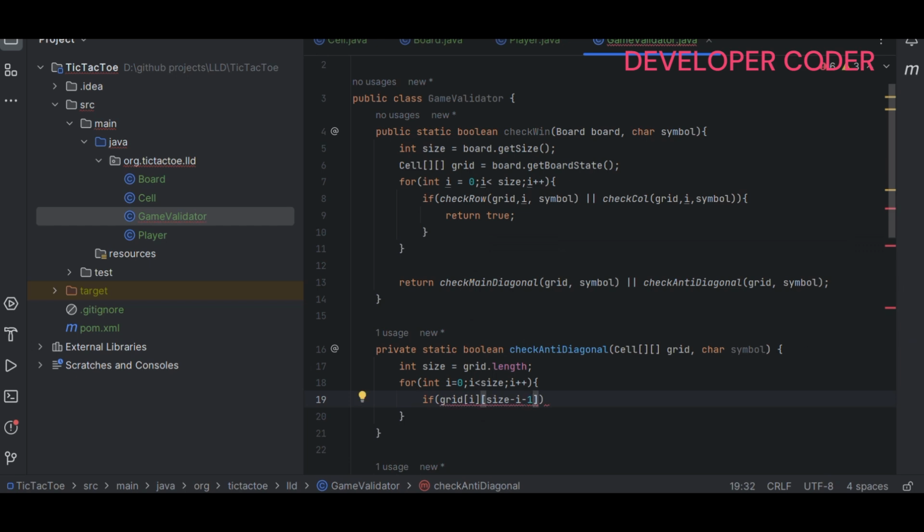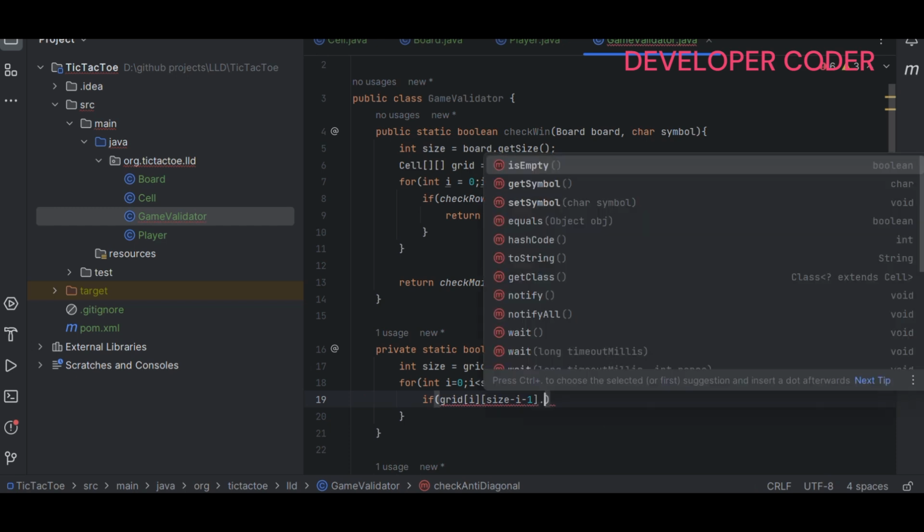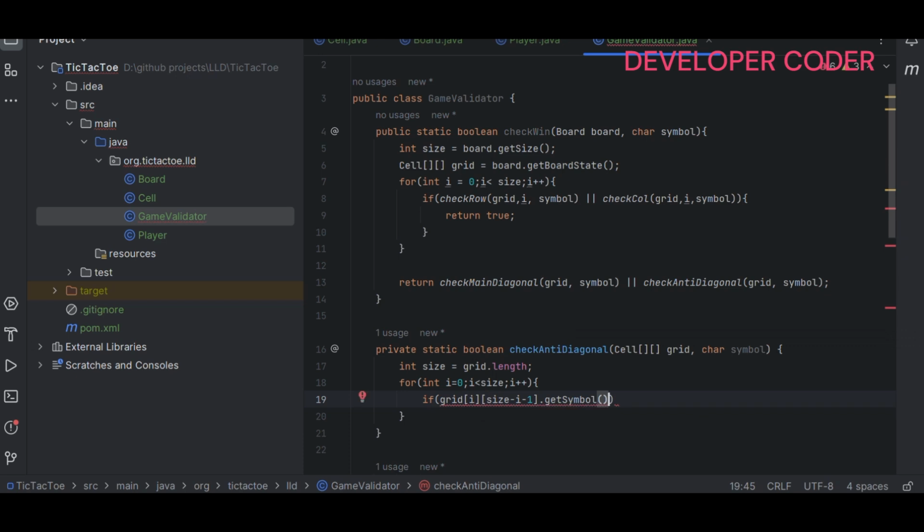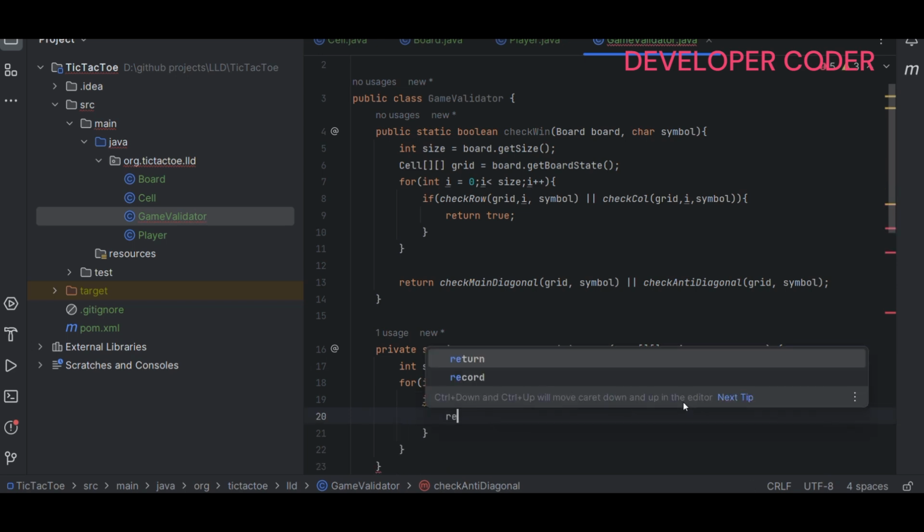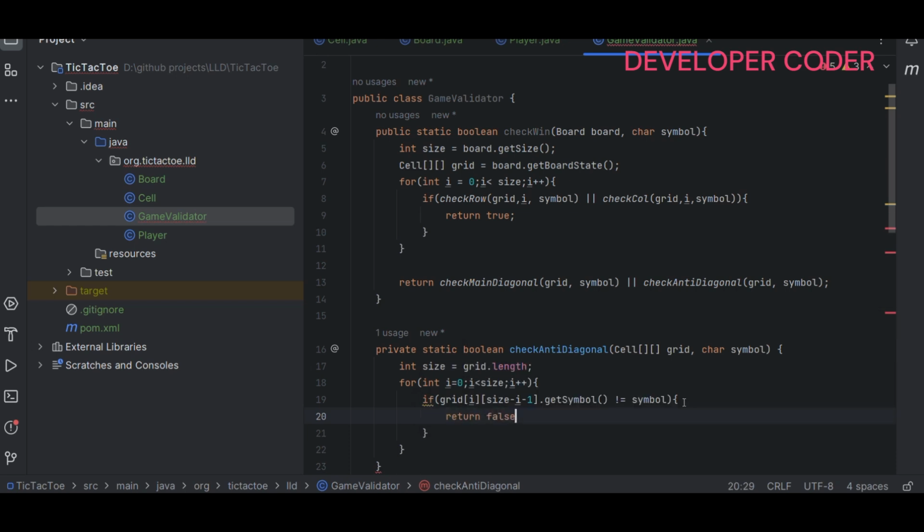Okay, so if i is 0, then here you are getting 2. Size is 3 minus 0 minus 1, yeah, 2. And if i is 1, so 1 here, and here 3 minus 1. Okay, so that's fine, it will work then. All right, so here, dot get symbol. If it is not equal to the symbol, then in that case you have to return false. Okay, return false. Done.